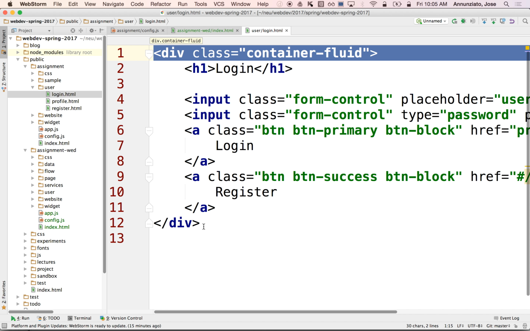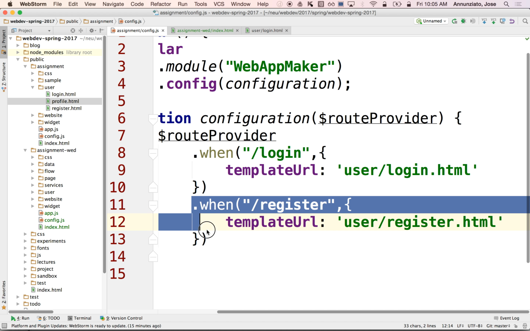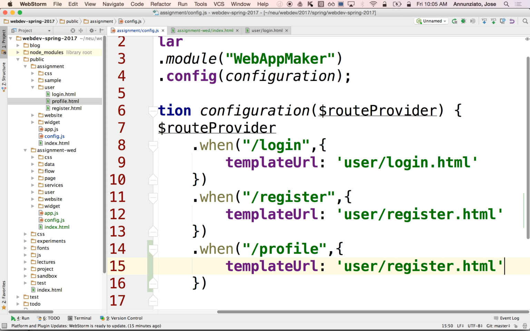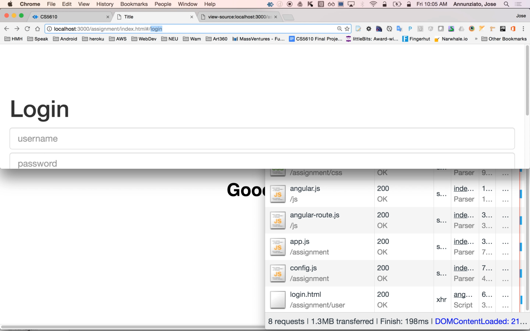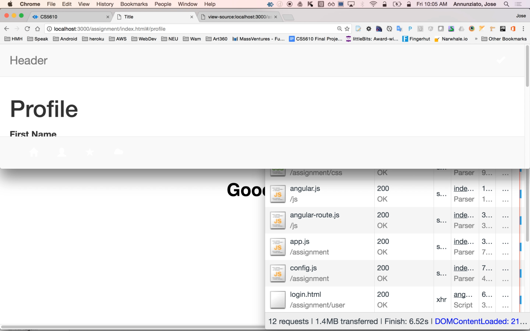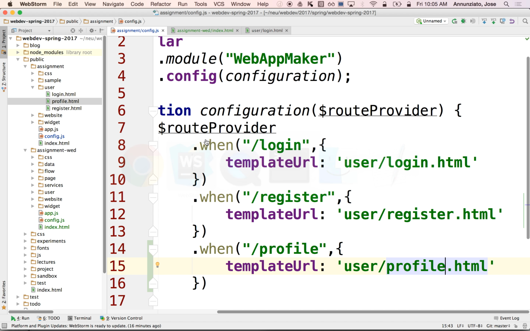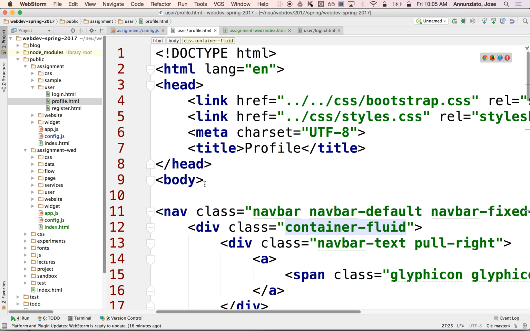Okay, so let's keep going. Let's implement one more, the profile page. So let's go to the config and add just one more of these, and do the profile page. And this would be profile.html. If I refresh the page and instead here I type profile, again it's going to load the profile page. The color is a little different, I believe, because the profile is still behaving as a standalone HTML page, loading its own styles and whatnot.